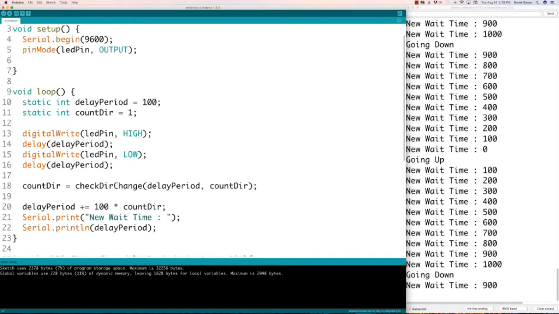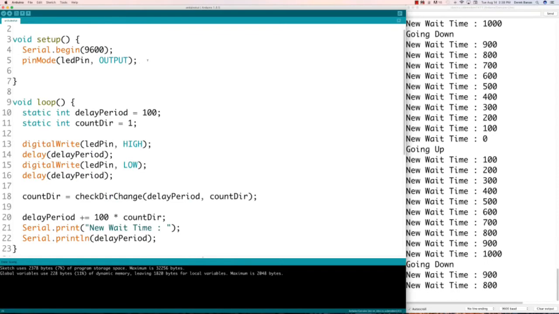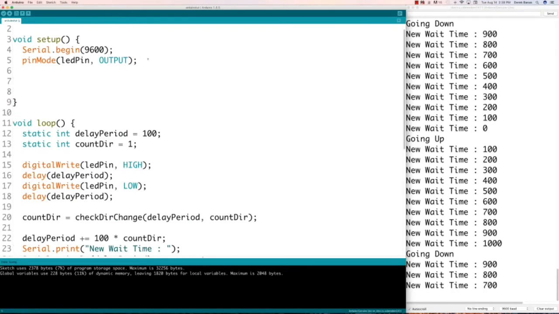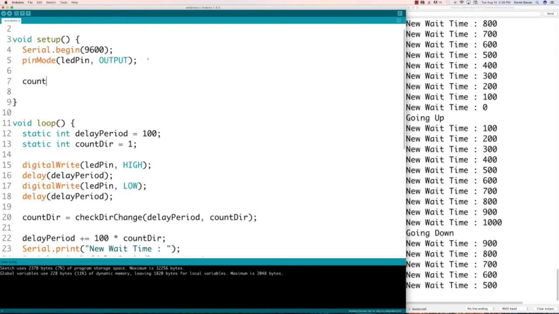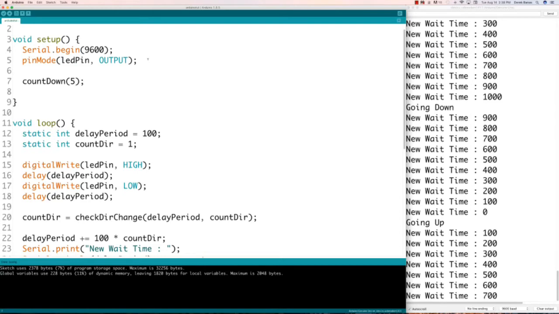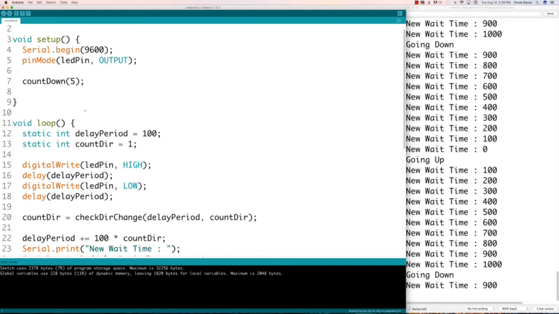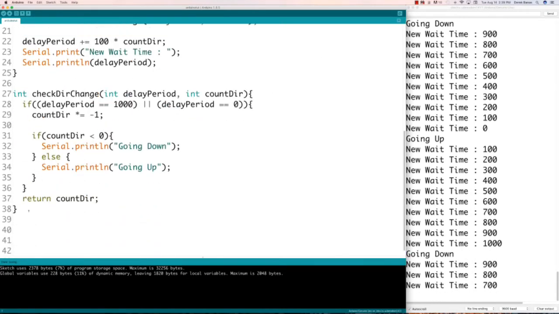All right, so let's come back up inside of here, and I'm going to do a couple more things. I'm going to create a function inside of here that is going to do a countdown before it starts manipulating the code. And I'm going to pass the value of 5, and that means it is going to print 5, 4, 3, 2, 1, and then go, and then it's going to start executing this code. So this function is going to come down inside of here, and I'm going to start writing it.